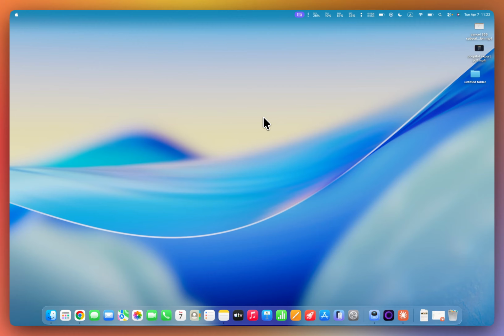If you want your Mac screen to look cleaner, you can actually hide the entire top menu bar. It's perfect for full screen work, minimal setups, or if you are recording video like me and you don't want to see this top bar. So I'm going to show you how to disable it or how to hide it.